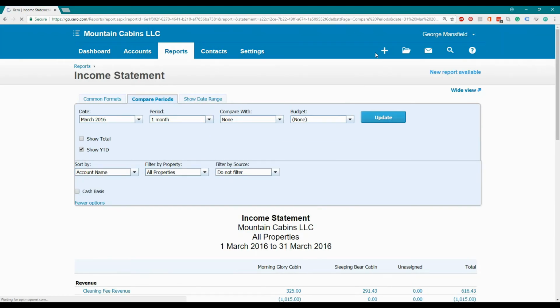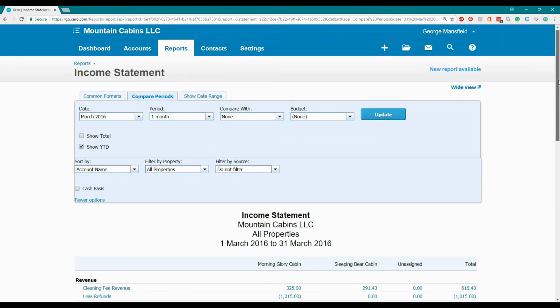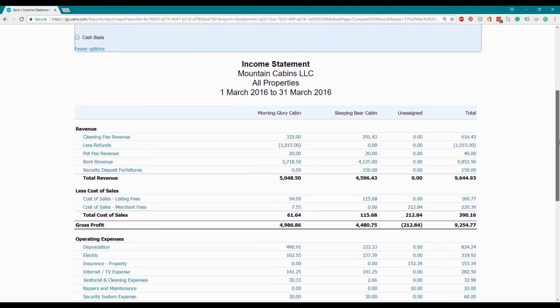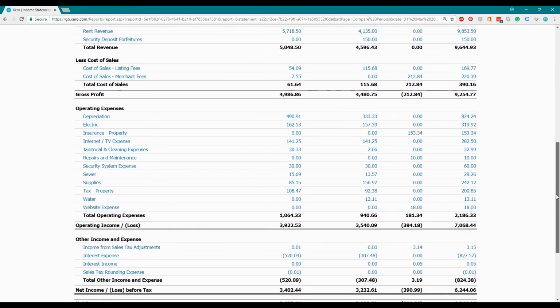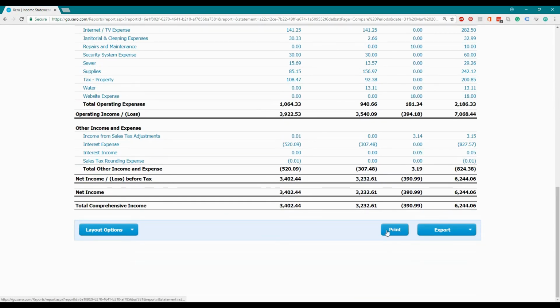One last thing, once you get an income statement that you like, if you want to look at it off screen or you want to save it, you can scroll all the way to the bottom. You can print the income statement, or you can save it as an Excel file, a PDF, or you can export it to Google Sheets if you have a Google account, and you can save it there as well.